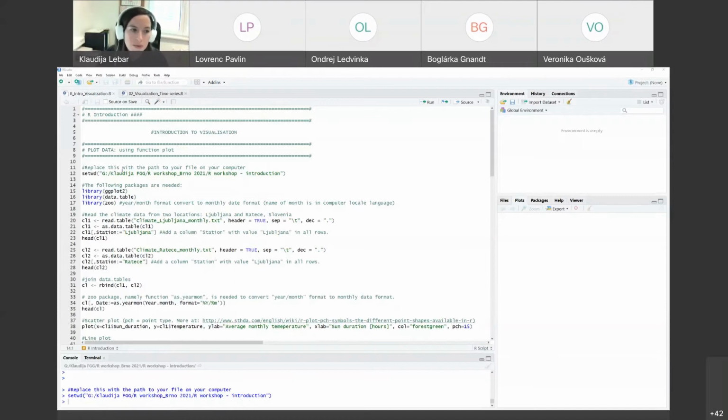However, we hope that this visualization part will be understandable to you, so you will learn how to use R to create some nice plots, for example, for your papers or for communication of your research in the future.